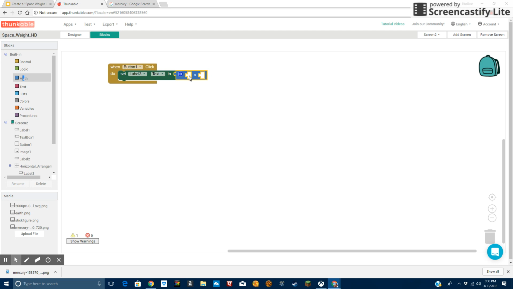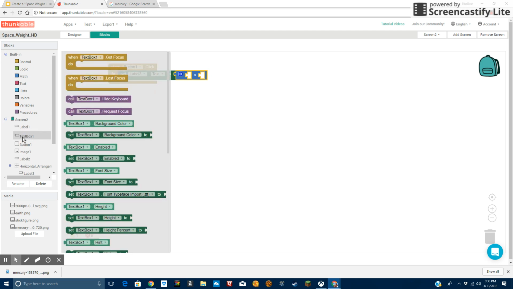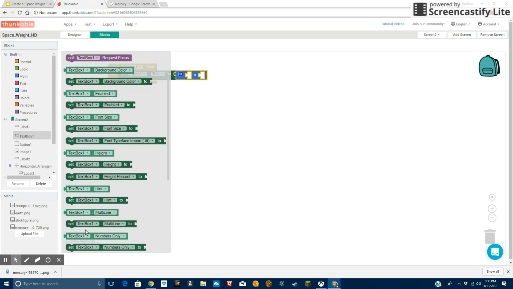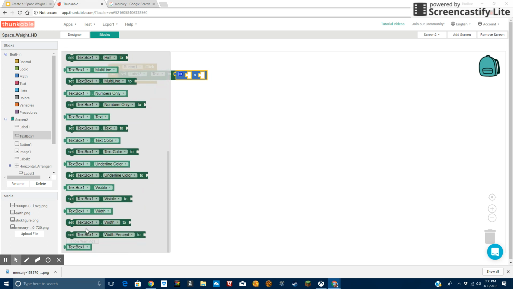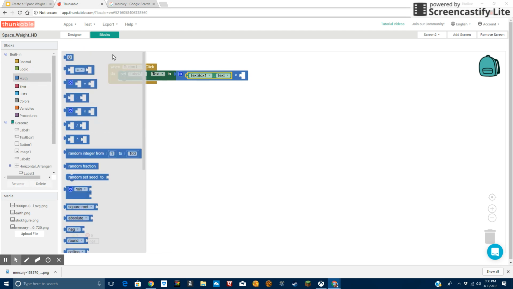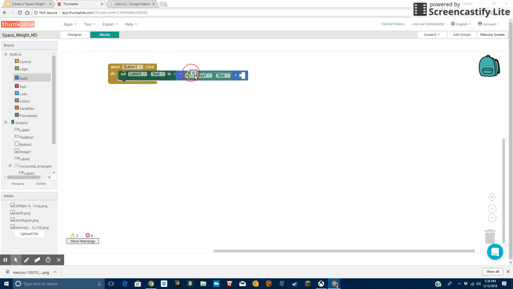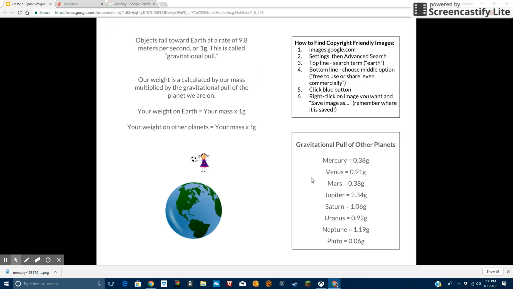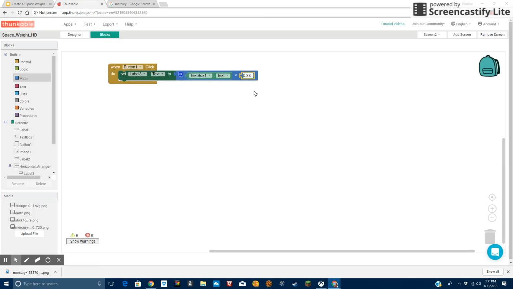So in this spot right here, we want the text that they input. So I'm going to the text box section over here, and we want text box text. It's just the content of the text box. So we're looking for text box text. And we slide that in there, and then we need to grab a math block, a blank one, up at the top. And we're going to do 0.38. Remember, this is for Mercury. If you're doing a different planet, you would want to check this chart over here and find the correct number of G's that that planet has for a gravitational pull.